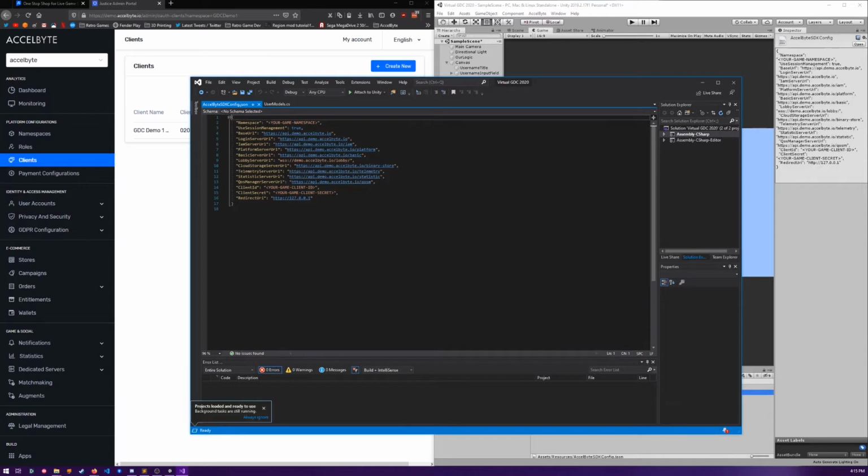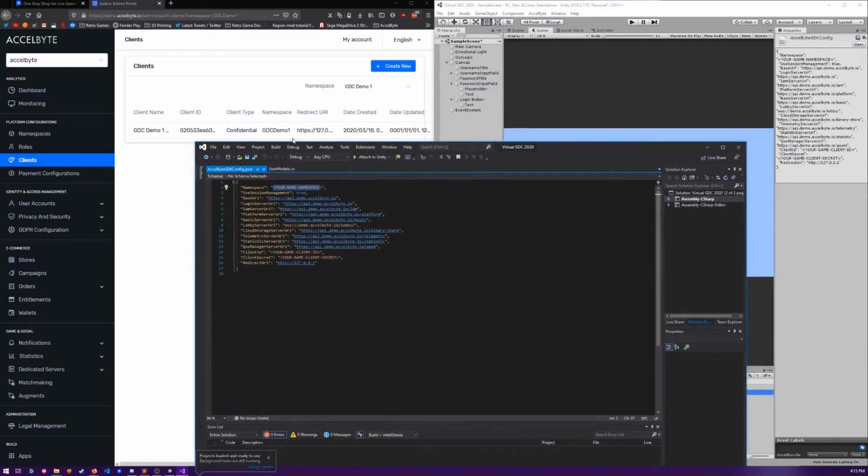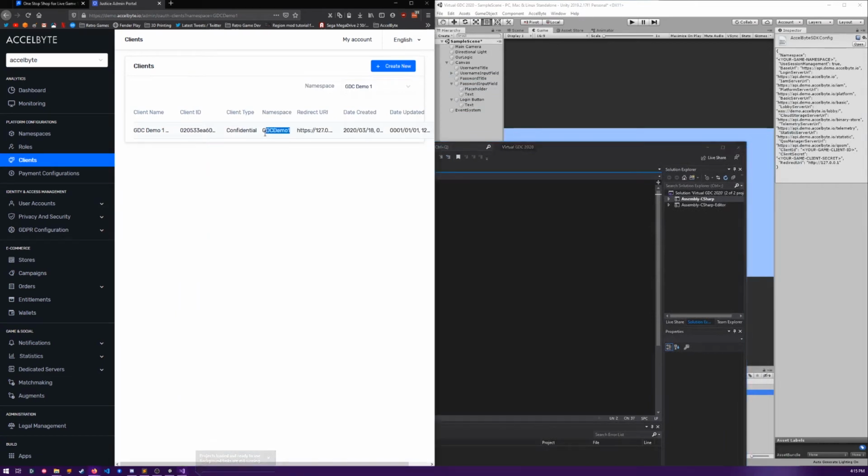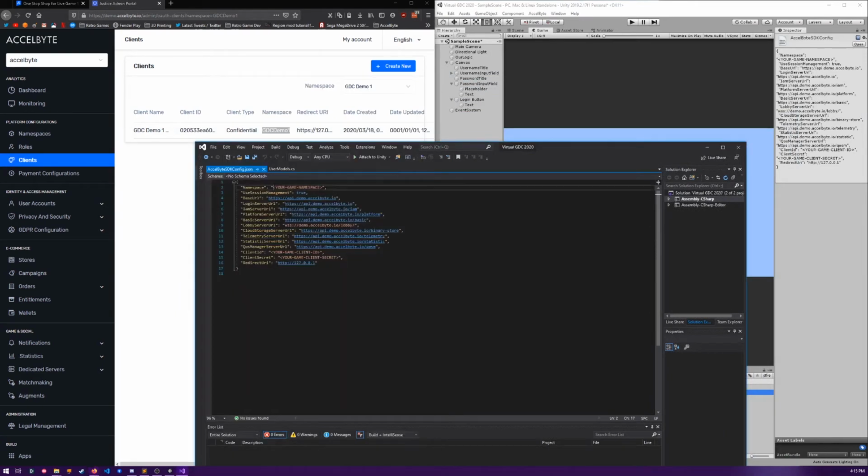This is where we enter in three key pieces of information. We need the namespace of the particular game we're connecting to. I made a note of that earlier on, and we can see it here. It's GDC demo 1, so I can just copy and paste that into this particular space. And then we also need the client ID and the client secret. So I'm going to open up my other text editor and copy those from where I did earlier on. We're going to paste them in here. And we'll paste our secret in as well. And there we go. That's all the configuration we need for connecting to the server.